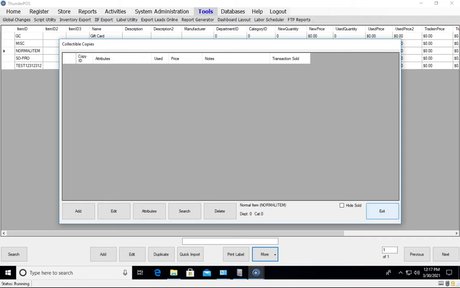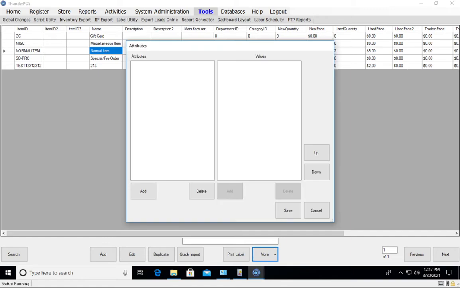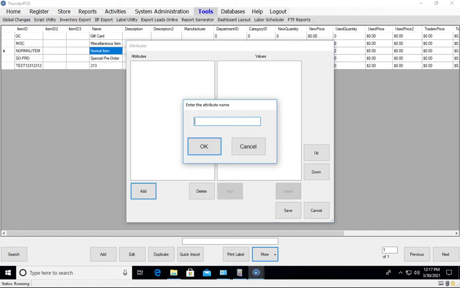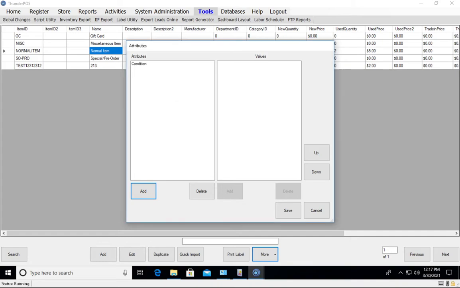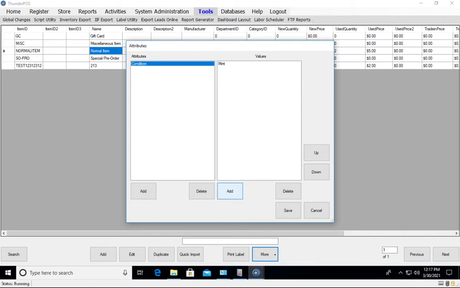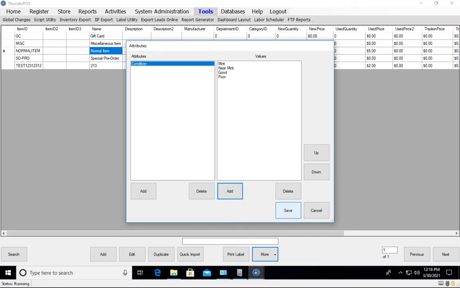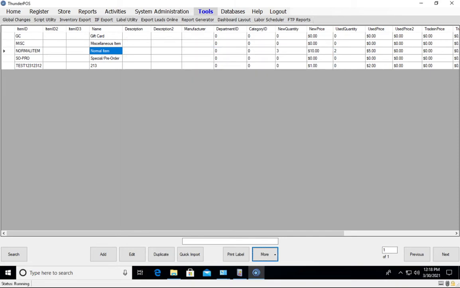In order to do that, we actually have to pre-select what attributes are going to be on this item. To add attributes, which could be things like color, or condition, which is probably a pretty common one, you would just go under management and then collectible attributes. So we'll actually just add a condition here. So then we just add what our possible conditions are. So we'll say mint, near mint, good, poor. Not necessarily a complete list for a real store, but just for demonstration purposes.